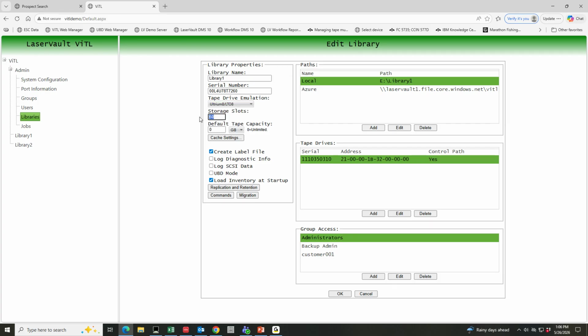Number of storage slots. So this is currently set to 60. So I can create 60 virtual tapes within this virtual tape library. This number can go over 13,000 virtual tape storage slots, and you may increase this number of storage slots anytime that you need to add additional tapes.